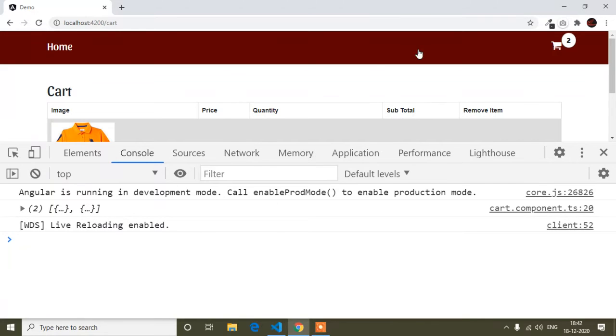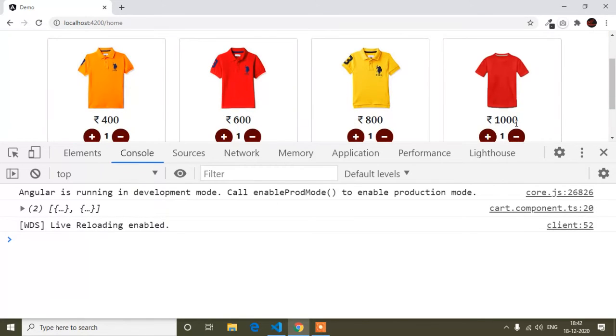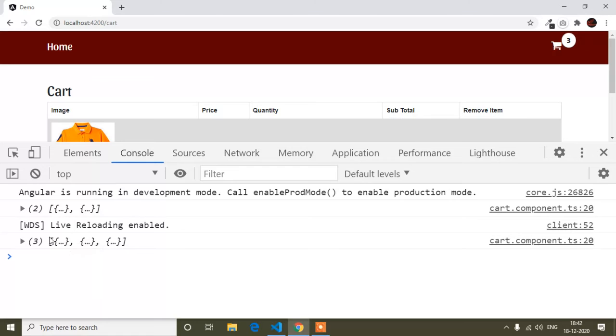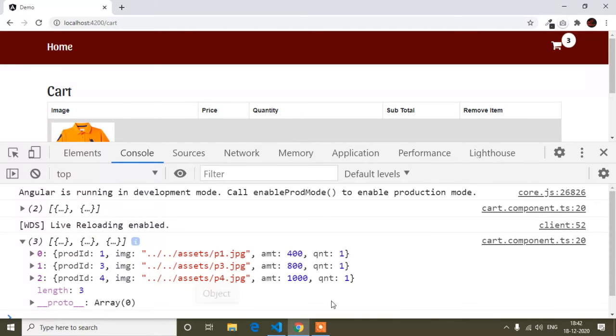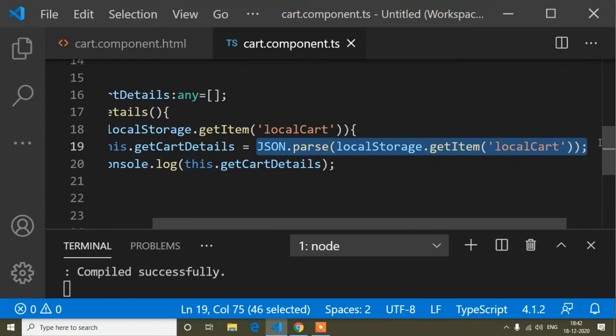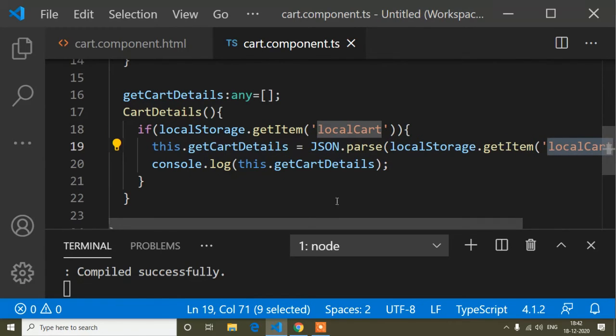Two products are coming. Suppose I add this product, that means three products, and now if I go to the cart page, you can see now three products are coming. That means in this cartDetails variable I am properly getting all the local storage values. I mean not all of local storage, I mean all the values of this local cart key. Now I'm getting them inside this variable.